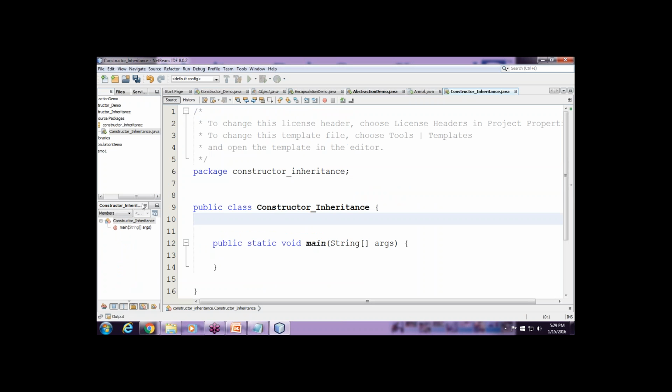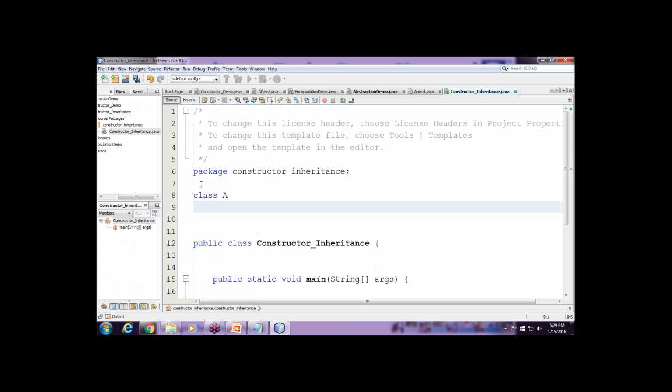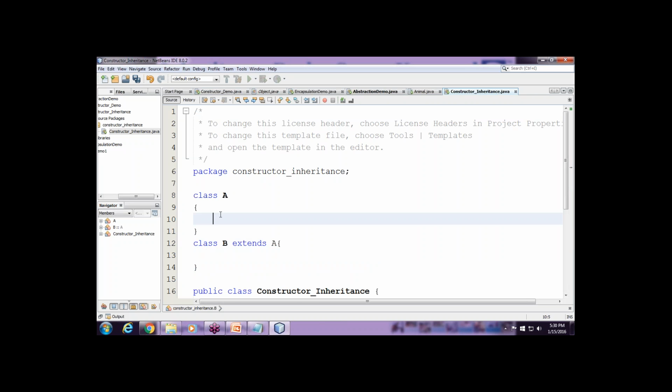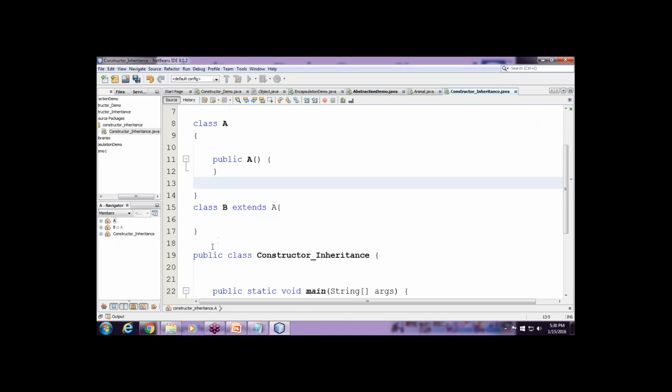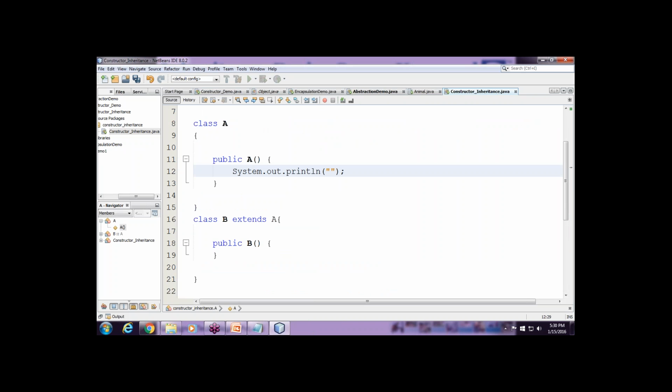Now let me make one simple class here. Class A, and I have a class B which extends A. Yesterday we saw how to create a constructor, so I'm doing it again. Right click, insert code, and click constructor. It creates a constructor. In the same way, in B I click insert code and create a constructor. The B constructor gets created.